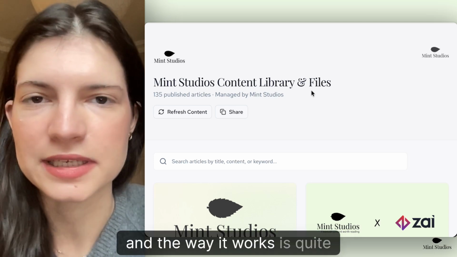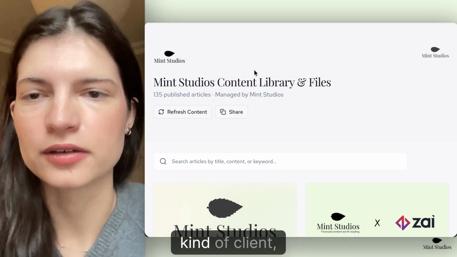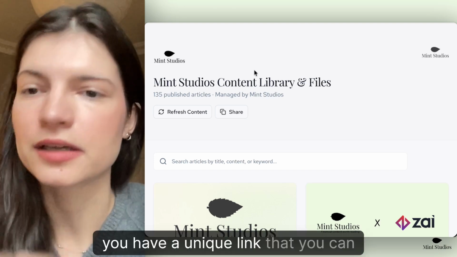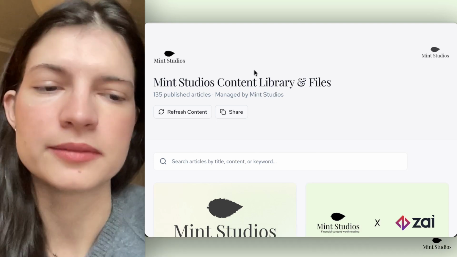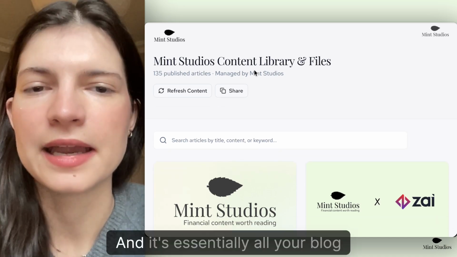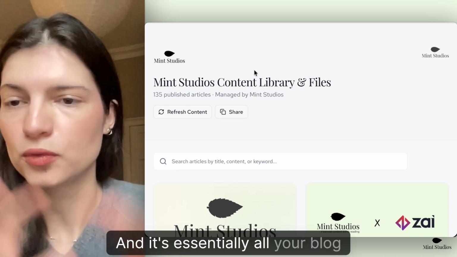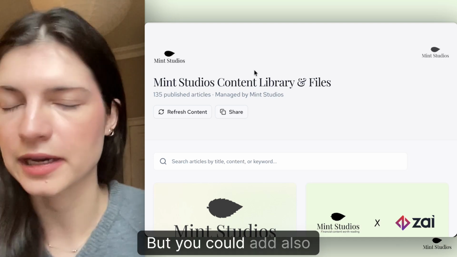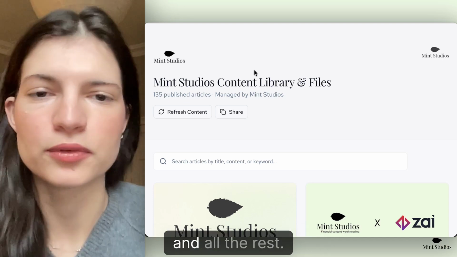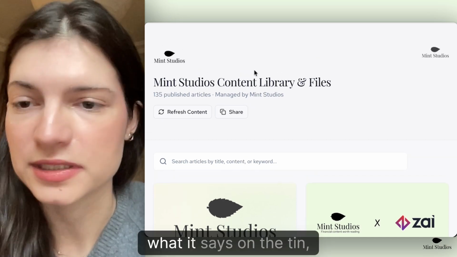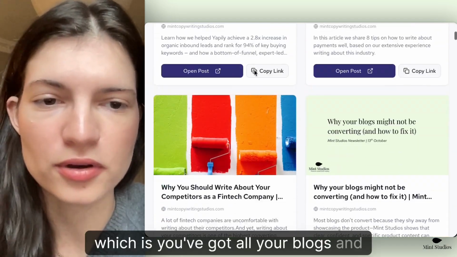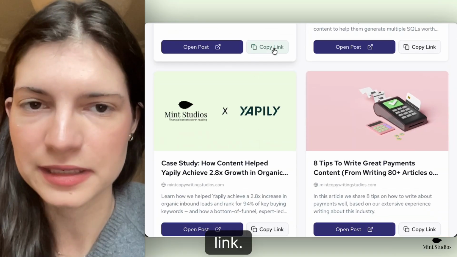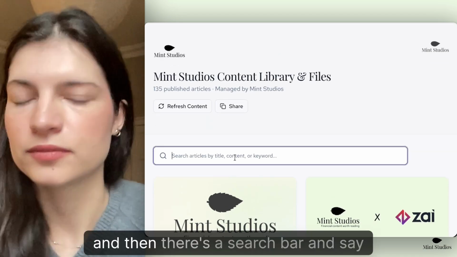The way it works is quite straightforward. Each client, or if it's your own company, you have a unique link that you can share with your sales team, and it's essentially all your blog content in one place. It's just the blog content, but you could also add product pages and all the rest. It's just what it says on the tin: you've got all your blogs and content here. It's easy to navigate. You can open the post or just copy the link, and then there's a search bar.